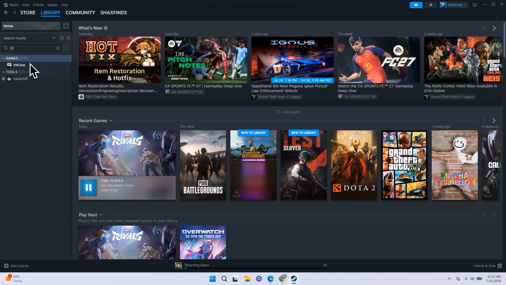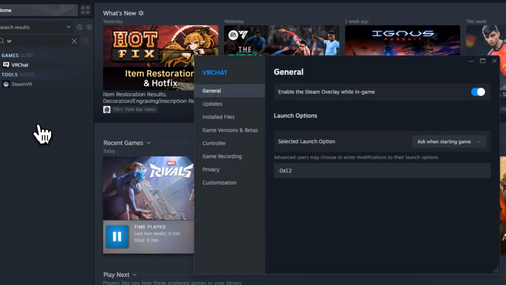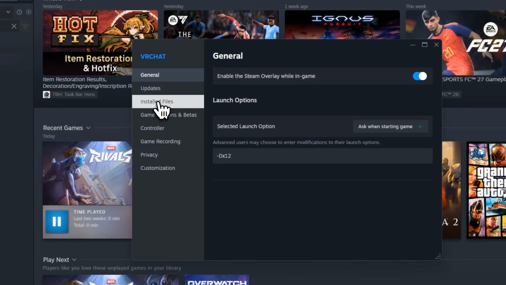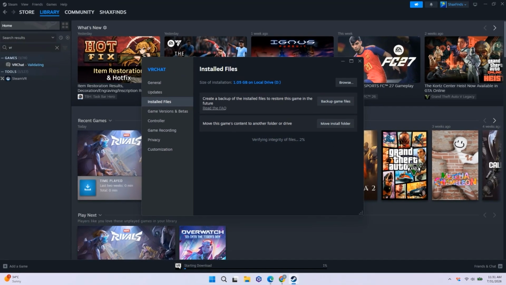If you're still getting the same error, open Steam and go to your library. Find the game that's showing the Easy Anti-Cheat error. Right-click on the game and select Properties. From the menu on the left, click on Installed Files. Then, select Verify Integrity of Game Files.